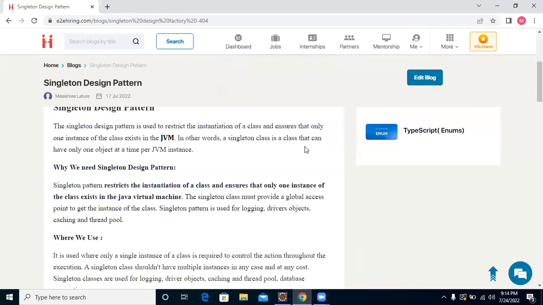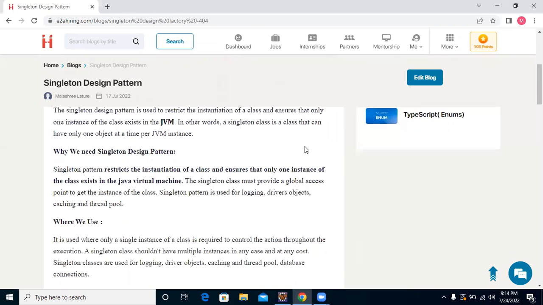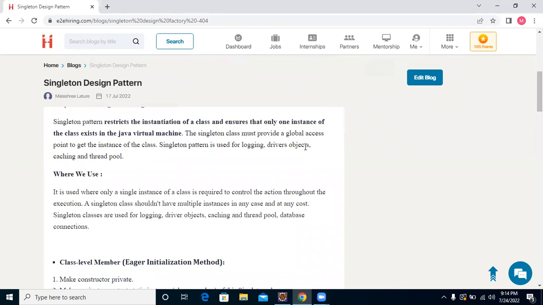Why do we need Singleton Design Pattern? To restrict the instantiation of a class and ensure that only one instance of the class exists in the JVM. We provide a global access point to the instance of the class. In singleton pattern we use it for logging, driver objects, caching and thread pools. Where do we use it? If a class is required to control the action throughout the execution, only one instance is required. A class shouldn't have multiple instances at any cost. That's why we use singleton design pattern.